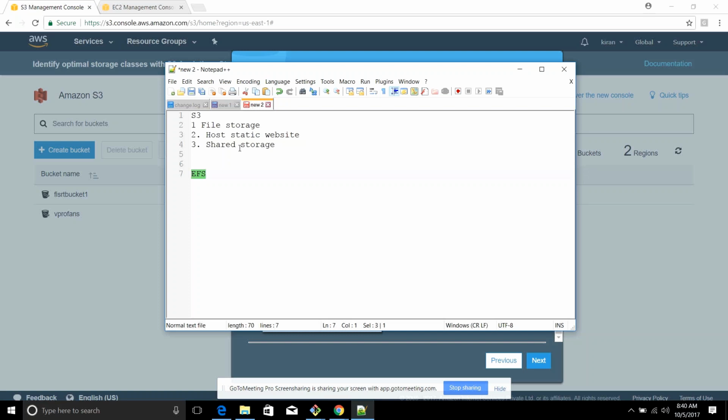EFS is fast, but it's very expensive. S3 is cheap, but it's not supported by AWS for shared storage. For other things, yes, it is supported. I'll show you how to mount it as a shared volume.